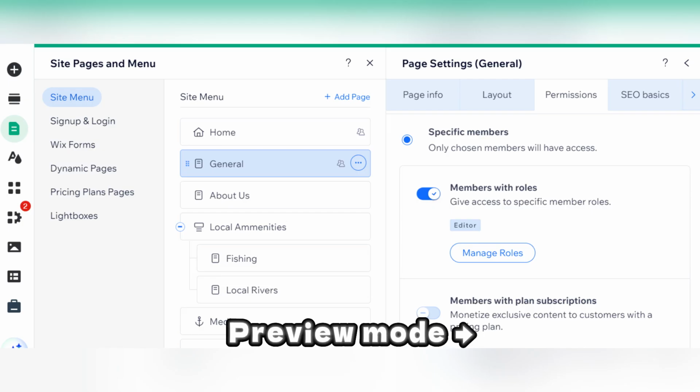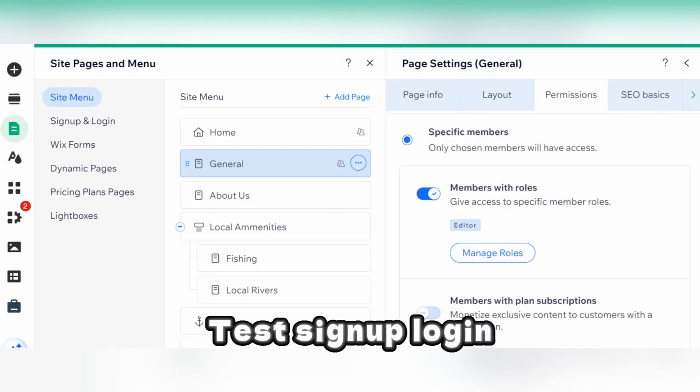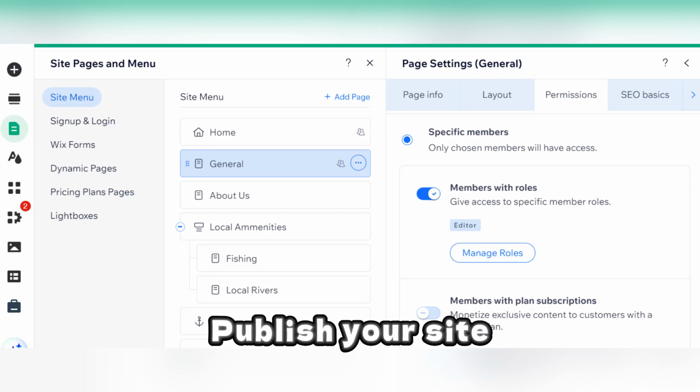Test and publish. Preview mode: click login button. Test sign up and login flow. Publish your site.